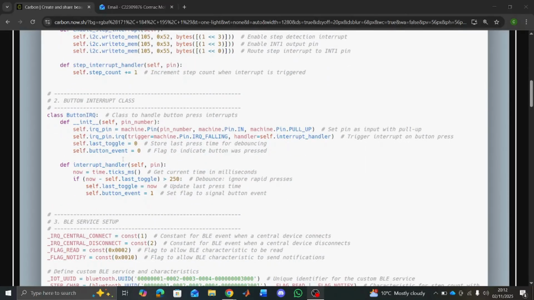Next is the button interrupt class. This is our user interaction with the ButtonIRQ class. This handles the button press to switch between the different display modes. In terms of initialization, we configure a GPIO pin as an input with a pull-up resistor. This means the pin normally reads high, and pressing the button connects it to ground, creating a falling edge. We attach an interrupt to this falling edge that calls our handler. We initialize two important variables: last toggle for debouncing and button event as a flag for the main loop.